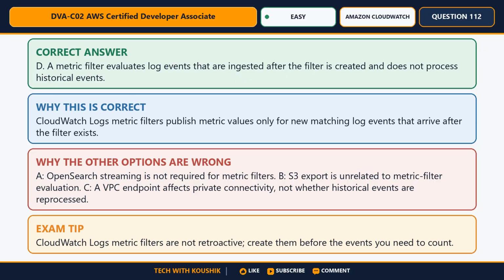The correct answer is D. A metric filter evaluates log events that are ingested after the filter is created and does not process historical events. Here is why. CloudWatch Logs metric filters publish metric values only for new matching log events that arrive after the filter exists. Why are the other options not correct?